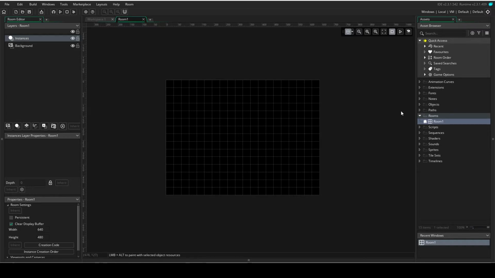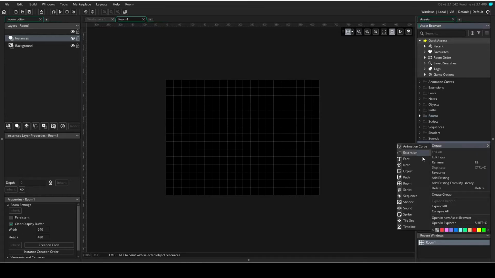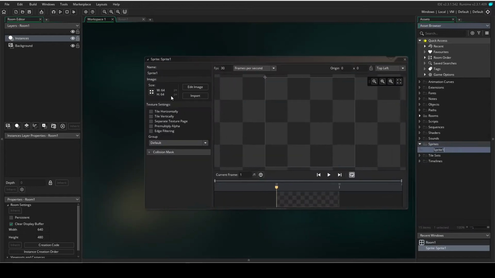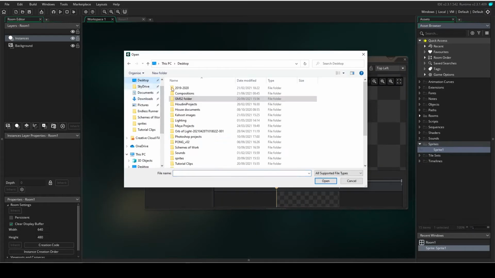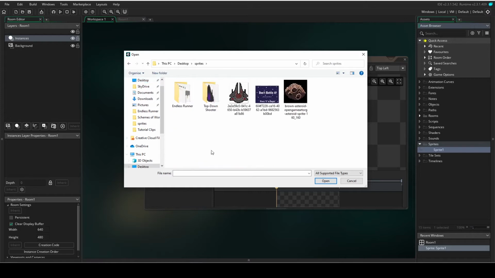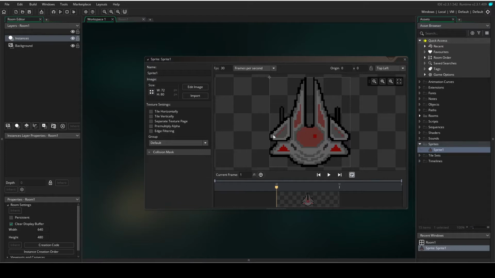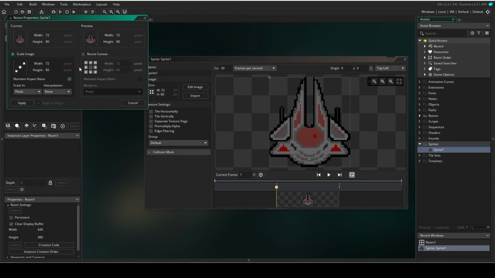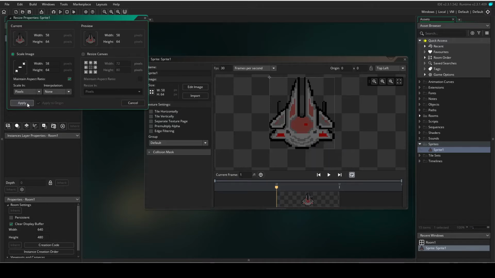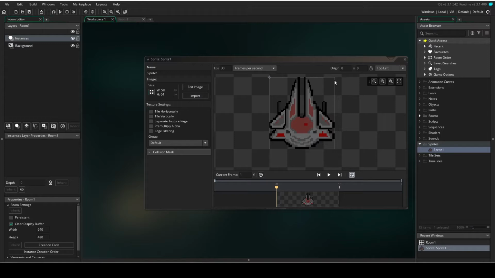Okay. So I need to start getting my sprites in now, and to do that I'm going to right click in here, create, and head down to sprite, and then I'm just going to import these from my desktop in my sprites folder. So I'm going to be using this sprite here, which is a spaceship I made a while back. I don't really like the scale of that. I'm going to just probably put this down to 64. And then let's have a look at that. It's not come out very nice, but it will do for today.